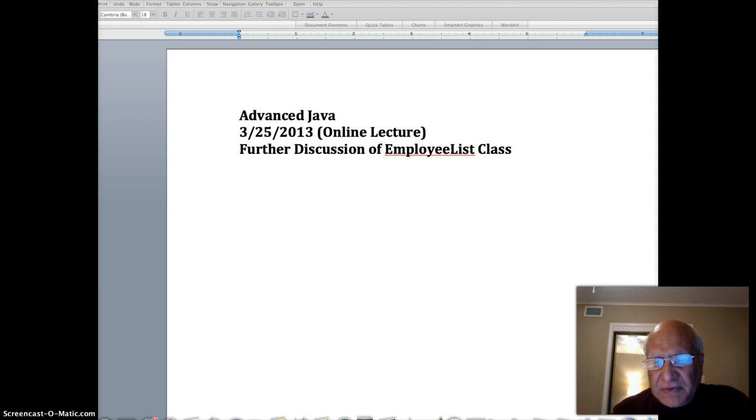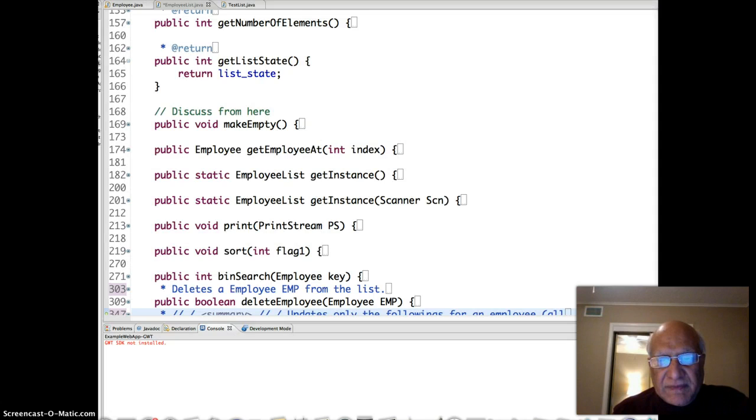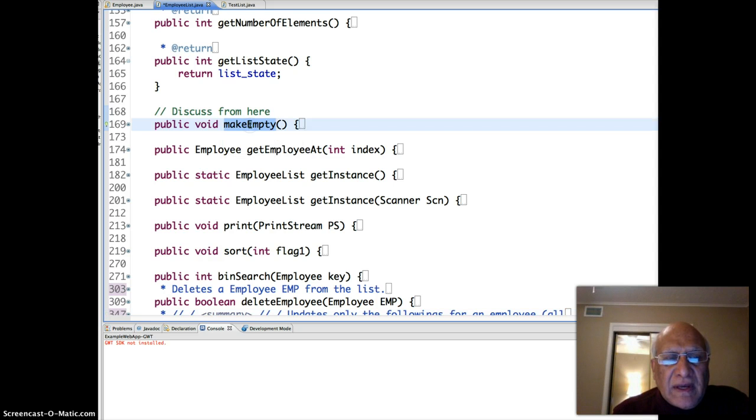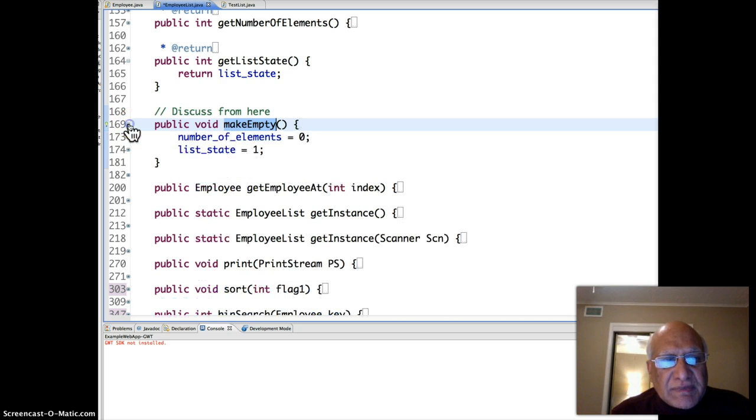So we come back to Eclipse. This is being done on Mac, but it doesn't make any difference. It's the same environment. Sometimes we need a method called MakeEmpty, and the purpose of the MakeEmpty method in the class is that if we had an already populated employee list class, we just want to make sure that we can reuse it, but starting with an empty state. So the code for that is actually very simple.